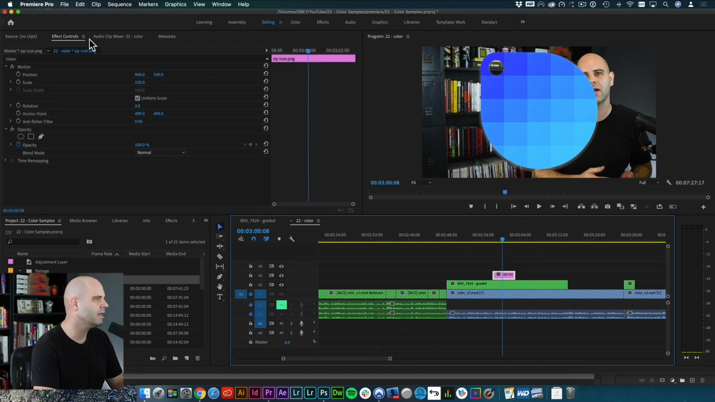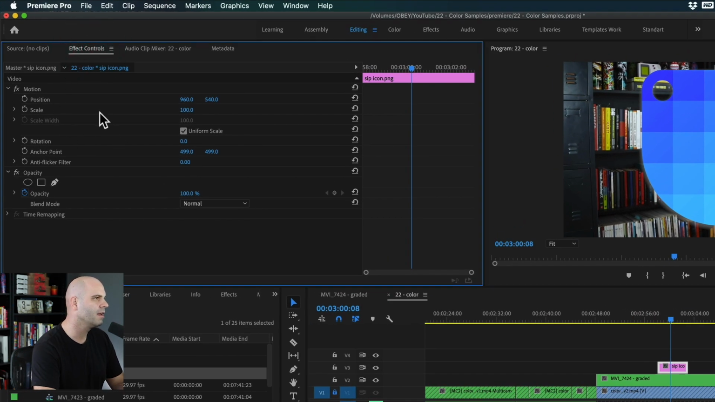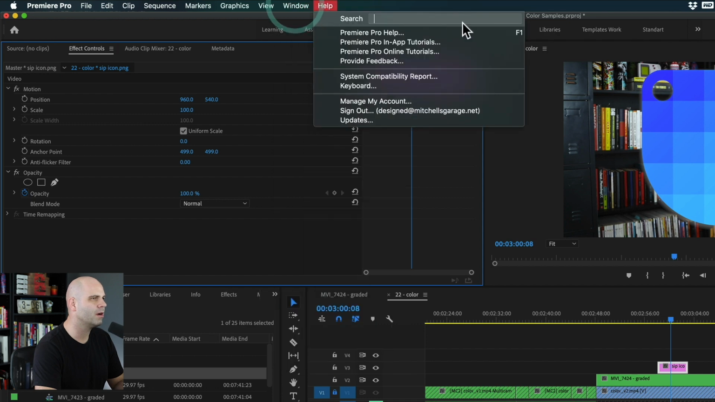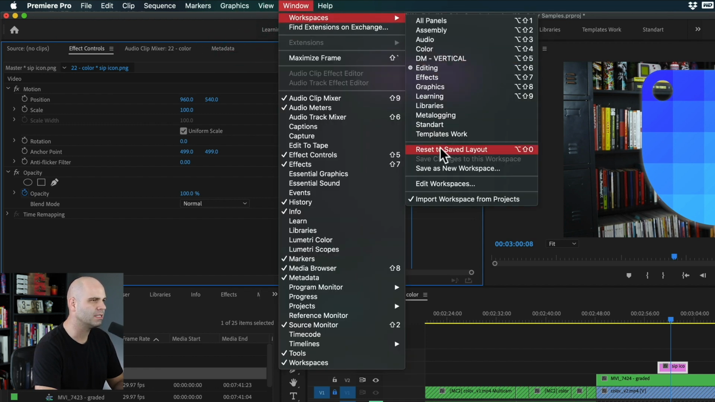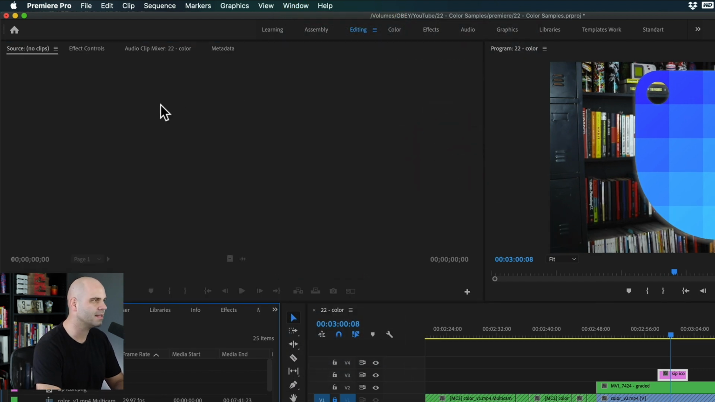We'll click once on it, we'll go to my effect controls over here. And if you don't see this, go ahead and come up to window. I'm in the editing pane. I'll go to window, workspaces. Let's reset this to saved layout. So you and I are seeing the same thing.